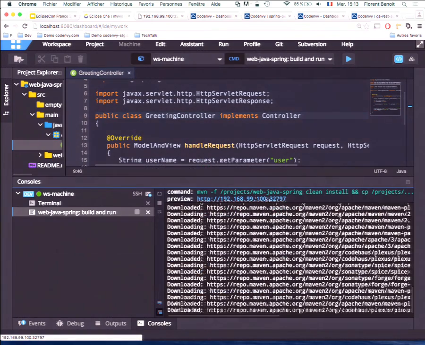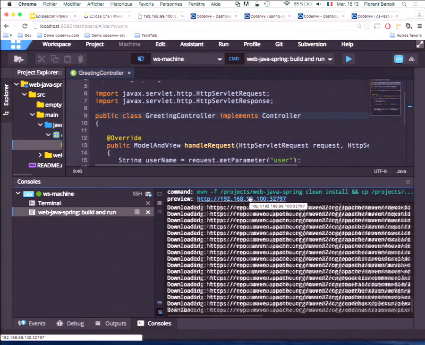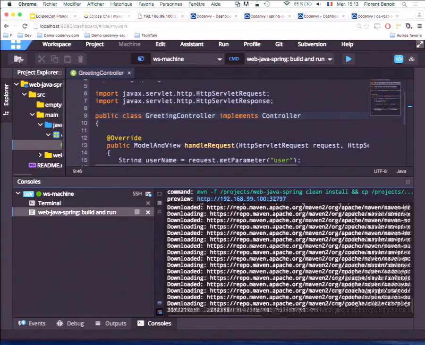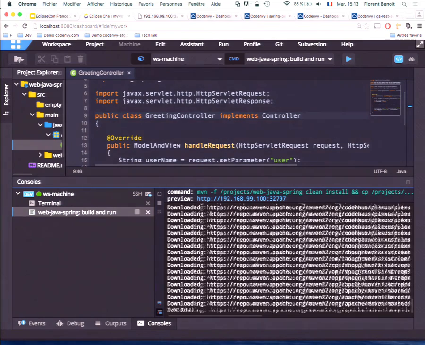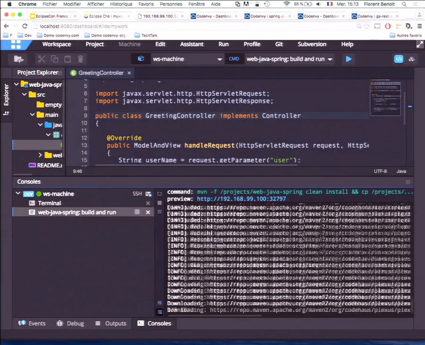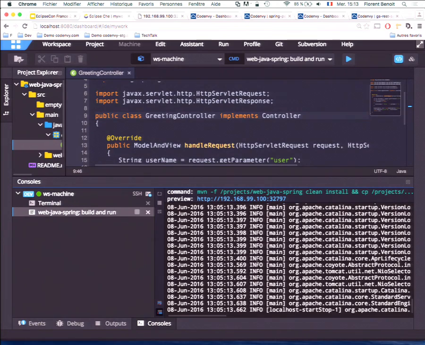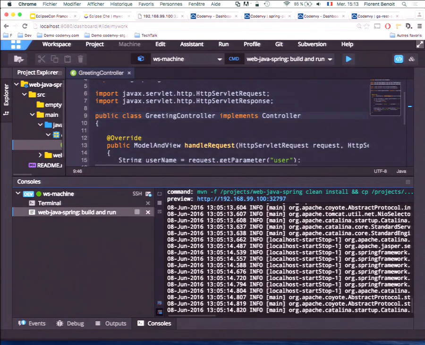So you can see the target to access my project is not using 8080 anymore. This is the first time that my Docker container has been started, so I'm downloading all the Maven dependencies to build my project. If I come back to my workspace, the dependencies will be there the next time. So my project has been started. I click on the link, and I have a very nice application.